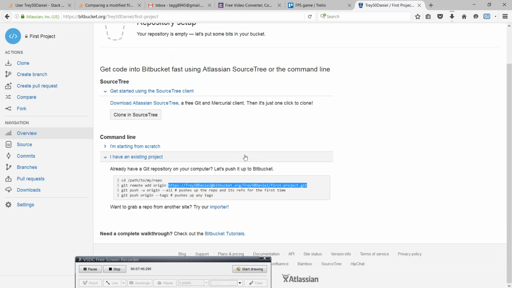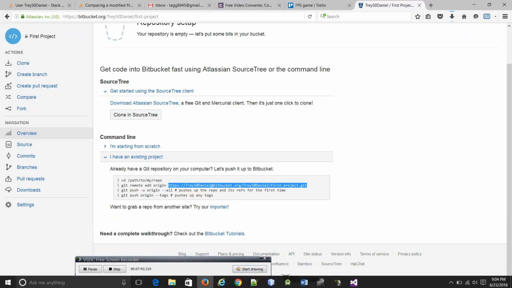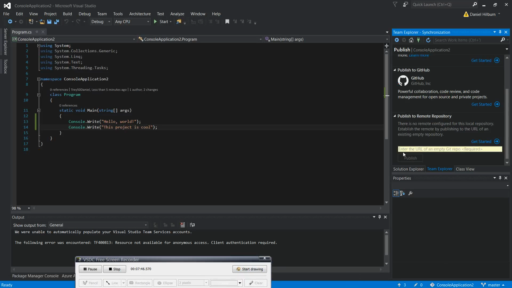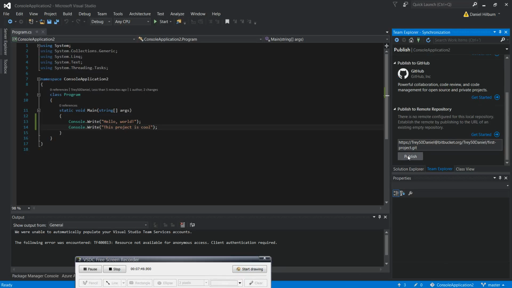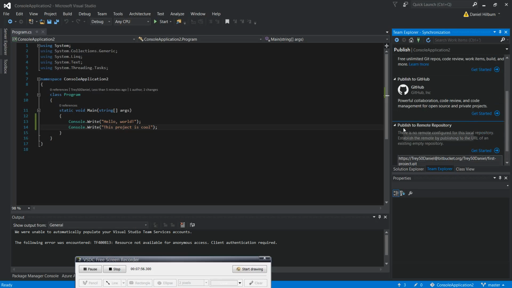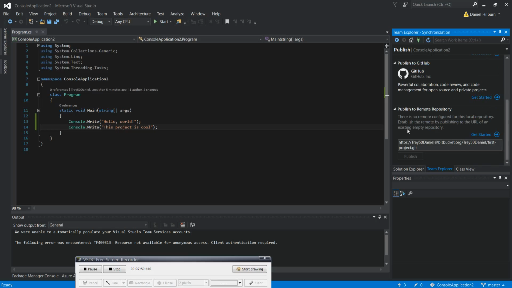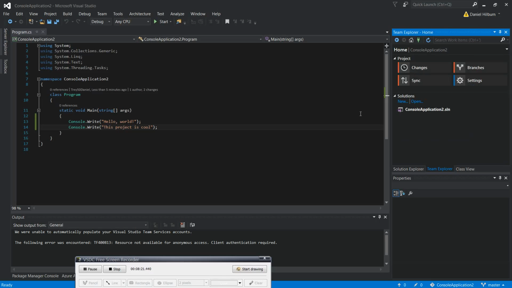So I'm just going to commit, and I'm going to say "added features." Alright, and then we're going to commit all because we only have one. And so I'm going to sync now to sync my changes to the server. Alright, and I'm going to publish to remote repository, which it shows at the bottom. You can publish to GitHub, Visual Studio Team Services here as well. You click to get started and it'll show a little URL.